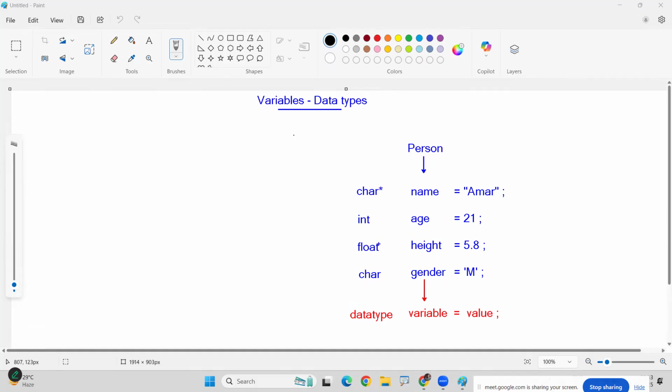Observe the first and last one. First one is char star. Star means multiple characters. Char means what? It's a single character. A single character you must represent with single quotes. And if it's multiple characters, you put it in double quotes. And for numbers, either an integer or a float, please don't use quotations. No quotes for these two.